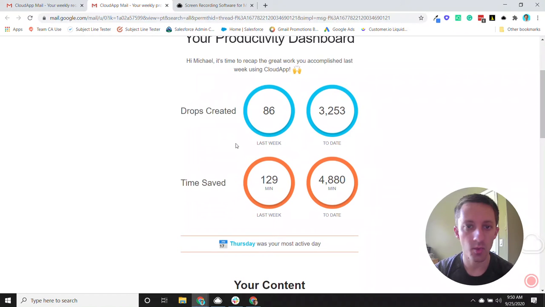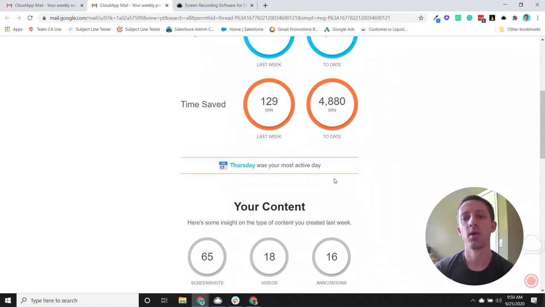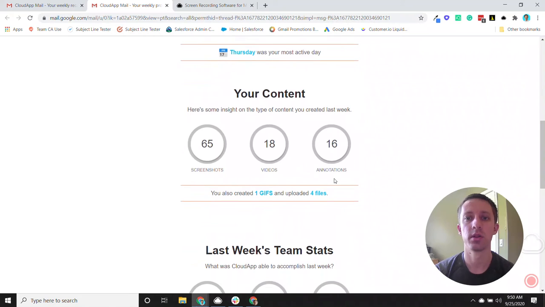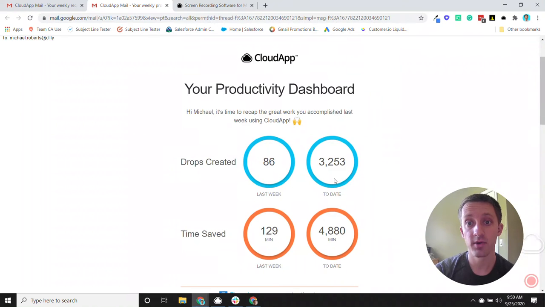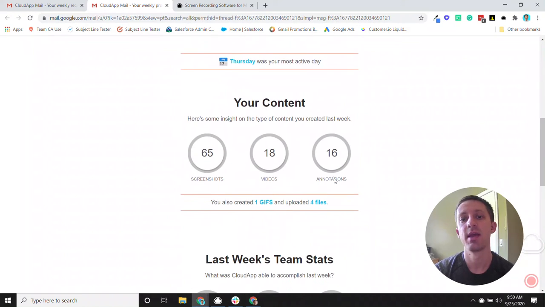So we have the bare bones, but we have the same stuff, and it leads out with the same. So I wanted it to be a little bit familiar. Then we augmented and added to the information around your content. So we decided to show people, okay, you might have created 86 drops last week. Here's how that splits out over different content types with screenshots, videos, annotations, GIFs, and then generic file uploads, like you can drag and drop anything to CloudApp and have a shareable link.